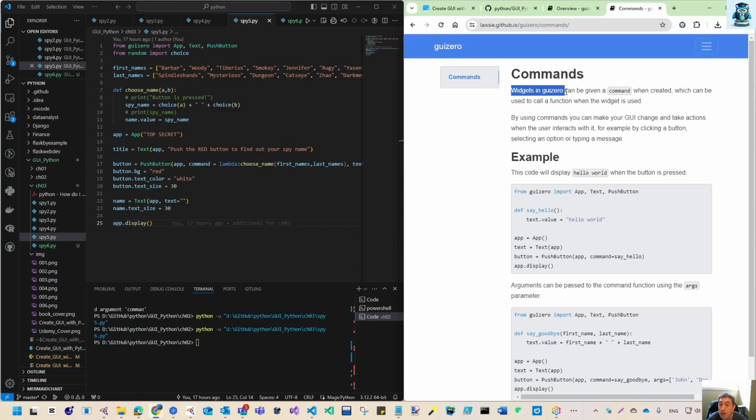When we learn more, we can see some specifics. By using commands, you can call the function and make a GUI change and take action, which means it can be an interactive widget through clicking a button, selecting an option, or typing a message. So in this next chapter, we will also use certain commands.